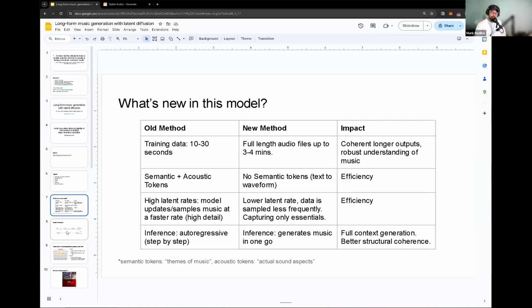Questions so far in terms of the methods of how this was trained and the approaches? With no semantic tokens, that means that it is just acoustic tokens. Is that correct? That's correct. Thank you.